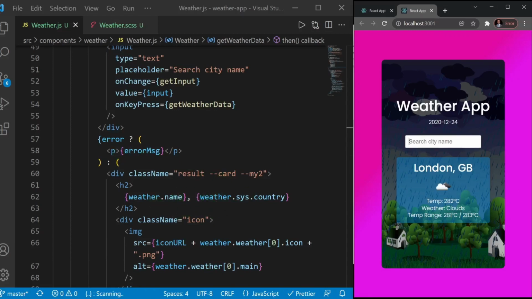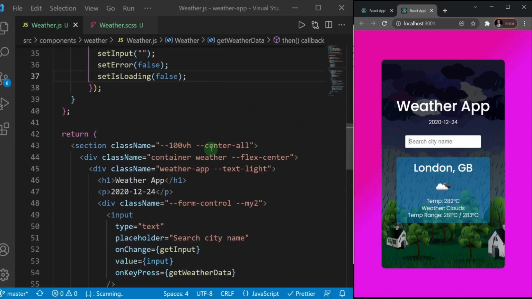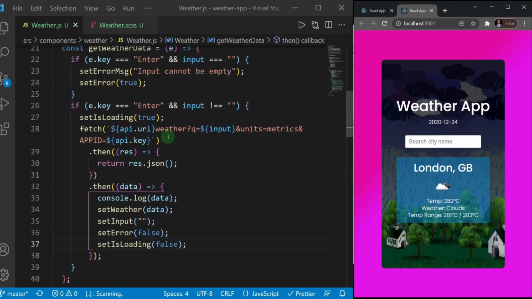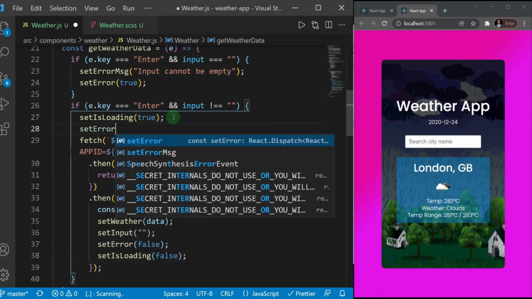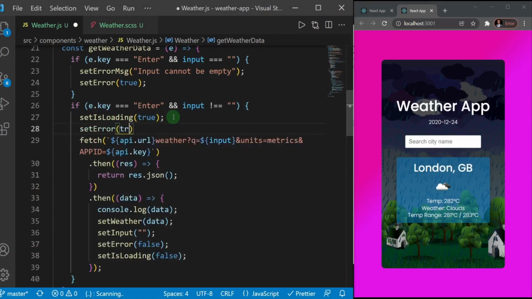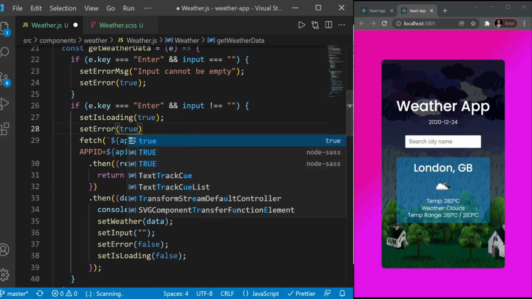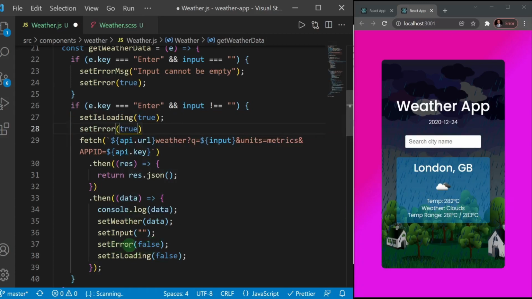So you know what we're going to do? We're going to set error to true. Just before we begin to fetch the data, we've set isLoading to true, so I'll come here also and set error to true. It's only when we've successfully fetched our data that we'll set error back to false. So up here I'll set error to true, and when we've gotten the data, we'll set error back to false.